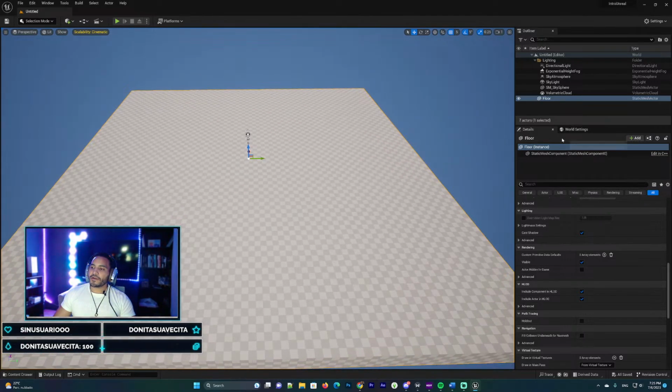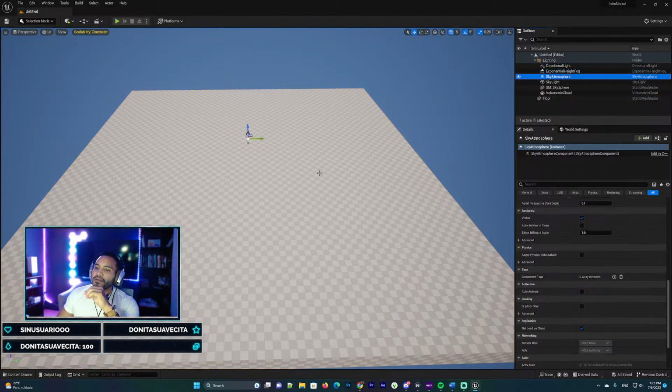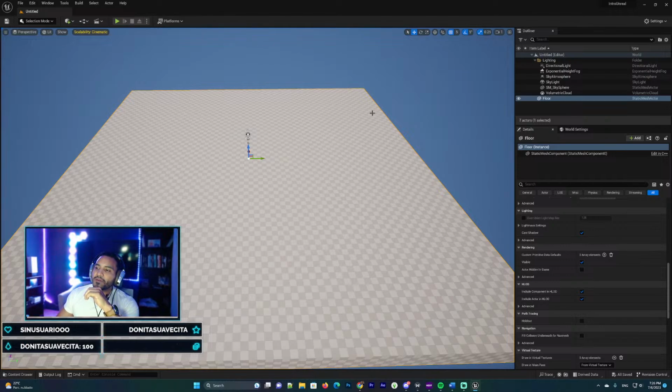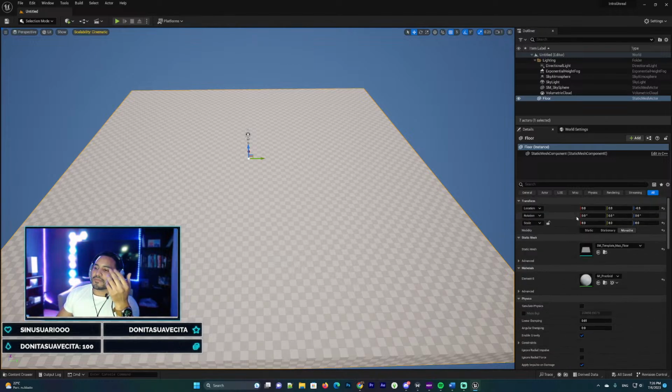Let's just make the floor a little bit smaller. And now we are going to talk about the details panel. The details panel is going to show you, as the name says, the details of everything you select over here on the outliner, or even if you select it from the viewport, it is going to get selected on the outliner and is going to show you the details for that specific element. The details are different options that you can use to customize or change how some settings work on that specific item.